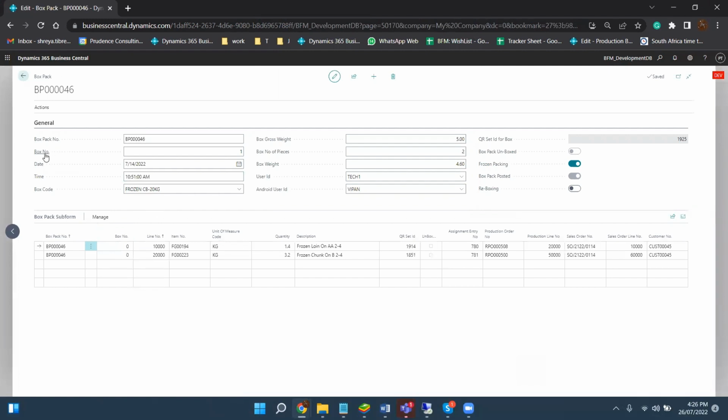So we can see a box number that we had assigned, the date on which it was boxed, the time at which it was done, then the box type or box code that we are packing it in, then the gross weight of the box, the number of pieces, that means how many pieces have been boxed or packed in that box, and the net weight of the box. So you can see the difference here. This is the box weight and the gross weight.